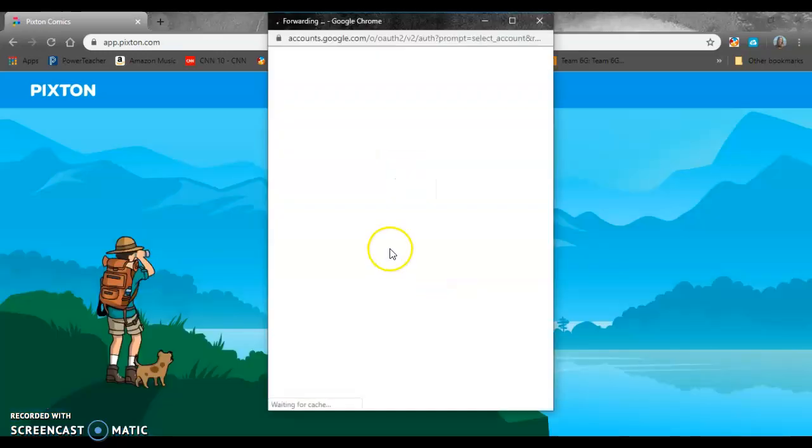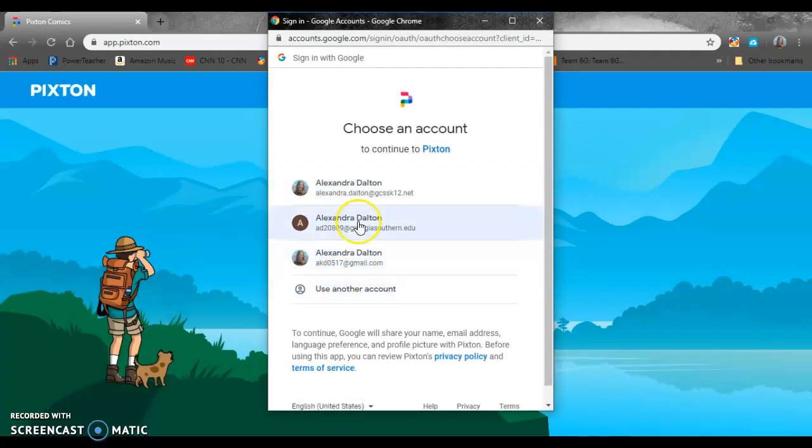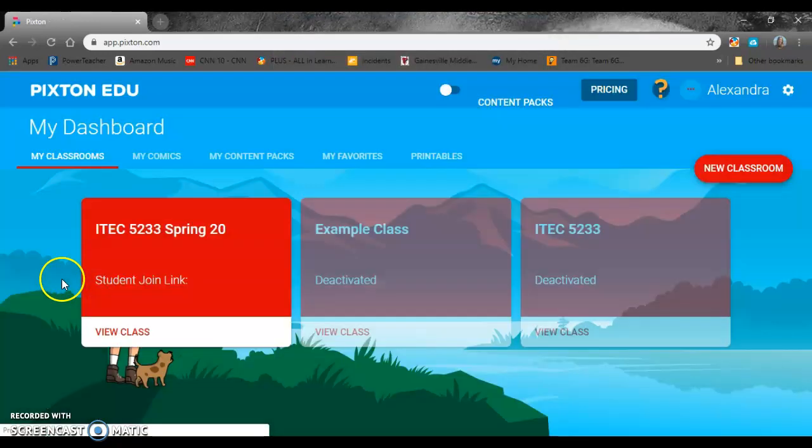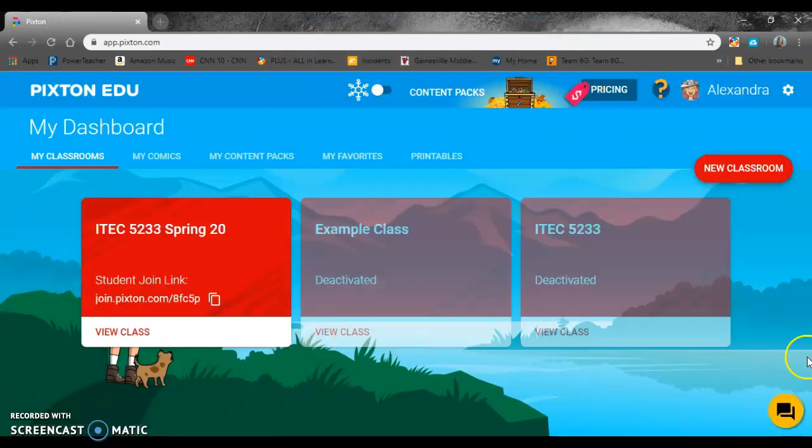So I'm going to log in, and I'm going to sign in with Google. I'm going to use my Georgia Southern email to log in. All right, and you can see when you first log in as a teacher, you have the ability to make classes very similar to Google Classroom. And with this class, I created a code or a link that I will be posting on this discussion, that if you want to see what it looks like from a student point of view, you can follow that link and you will become part of this class that I have created.